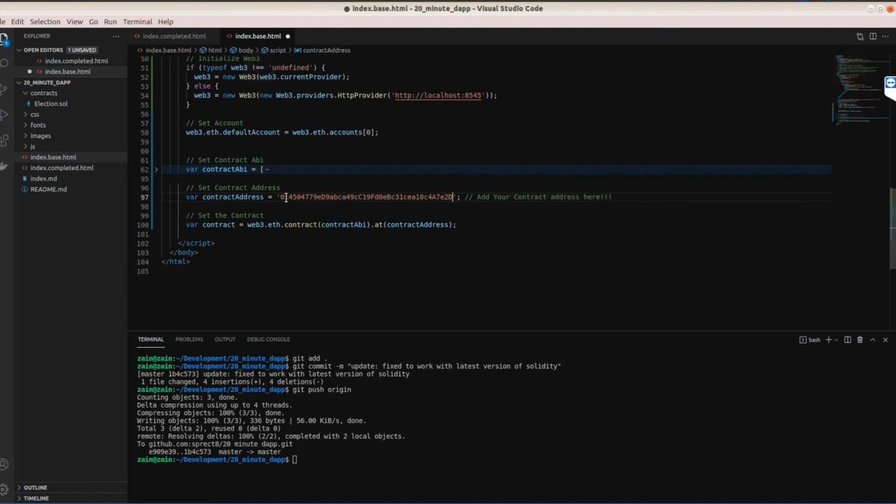Put quotes around the text as Web3 expects the address in a string format. Now that we have our Web3 configured and our representation of the contract defined, we can start to use it. So let's write some code to interact with the smart contract directly.